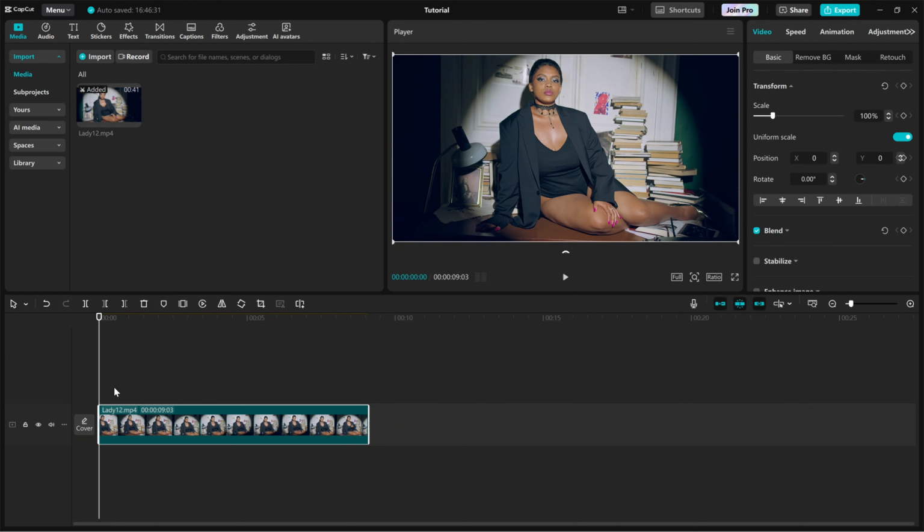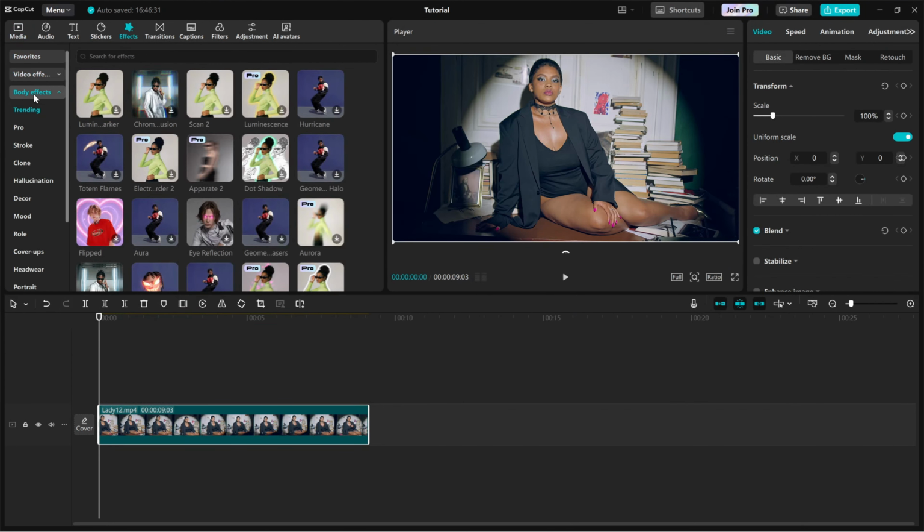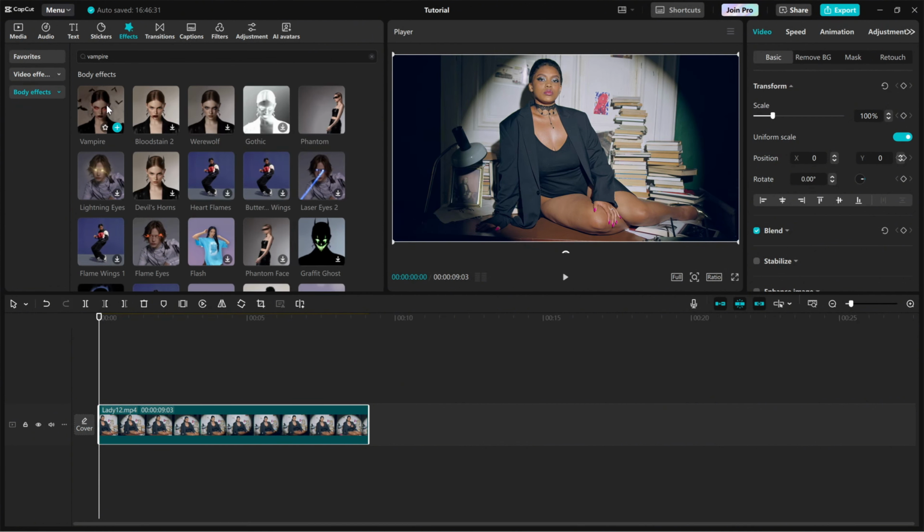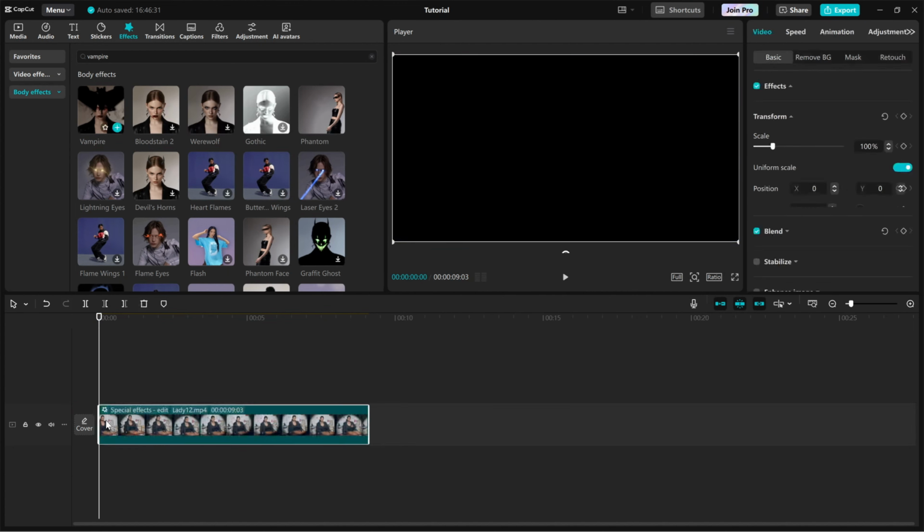Now head over to the effects panel and go to body effects. In the search bar, type vampire and you'll see the effect pop up. Simply drag and drop it onto your clip and watch the transformation.